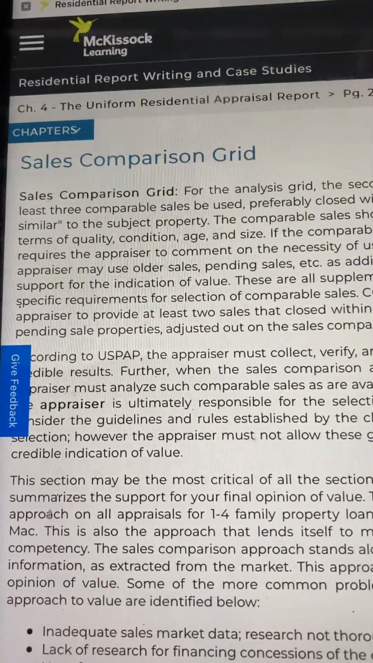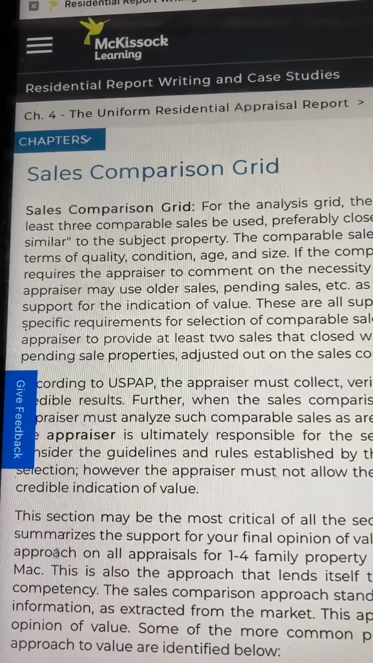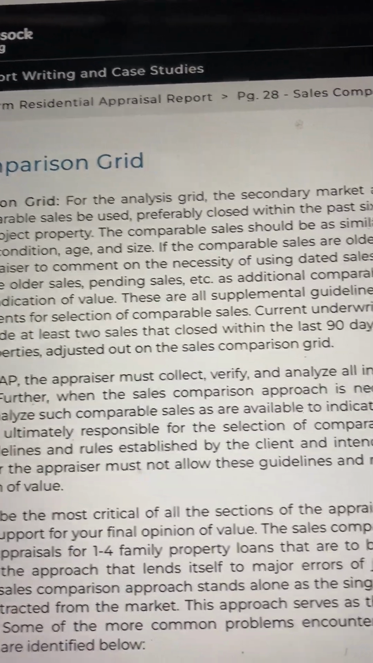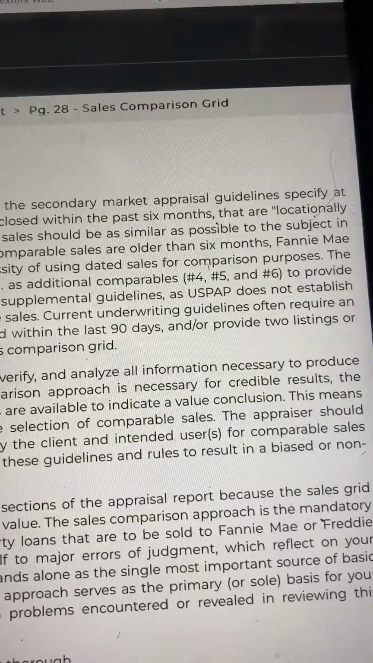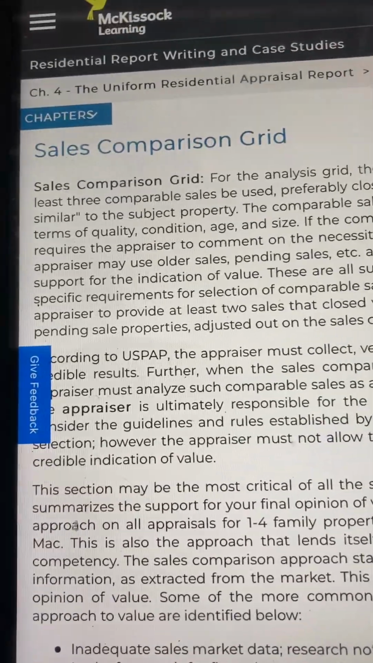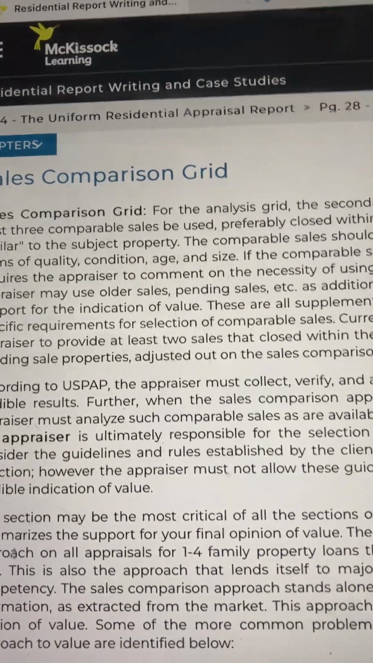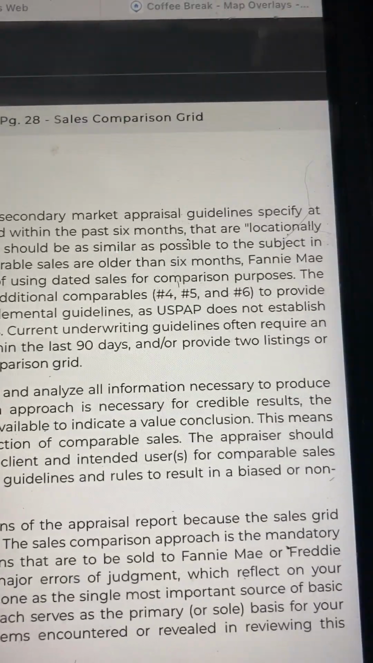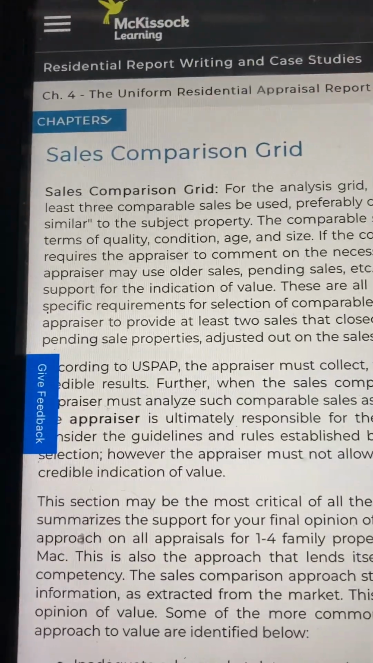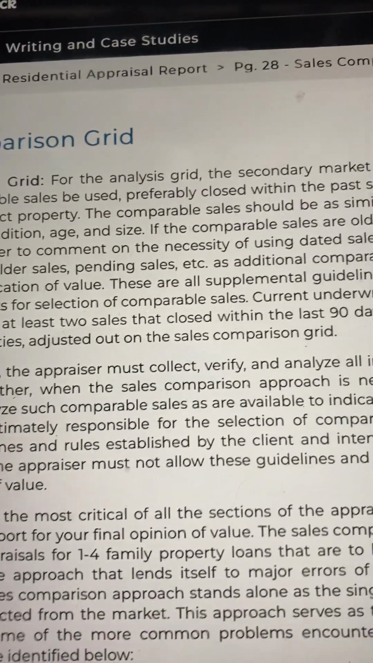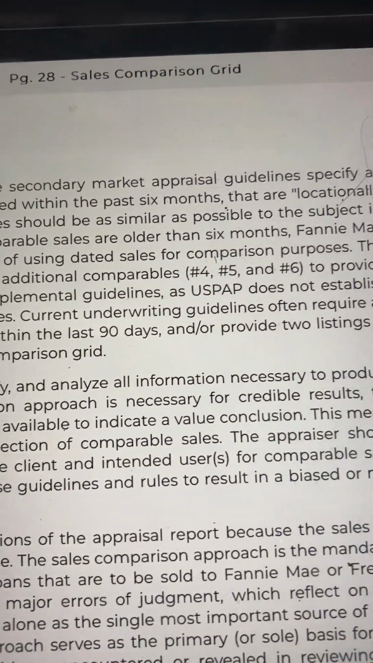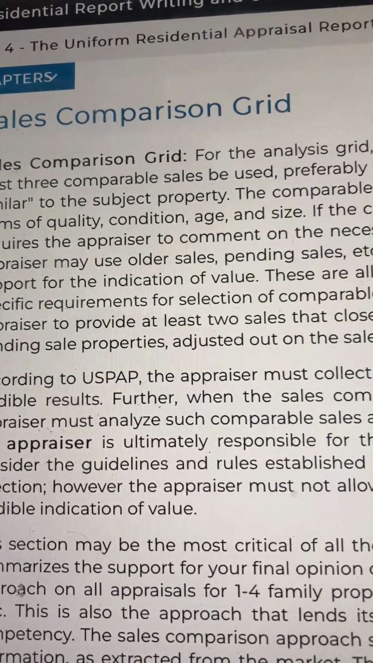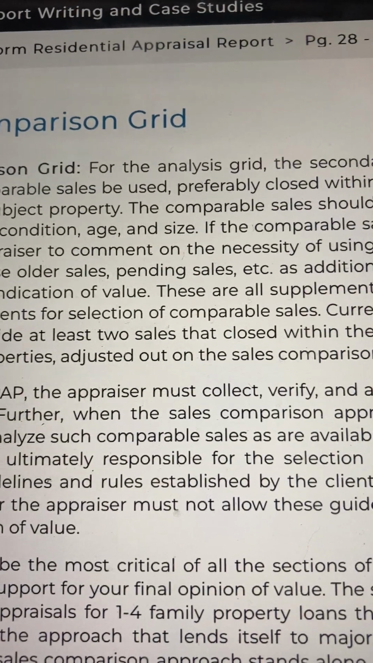Page 28, sales comparison grid. For the analysis grid, the secondary market appraisal guidelines specify at least 3 comparable sales be used, preferably closed within the past 6 months, that are locationally similar to the subject property. The comparable sales should be as similar as possible to the subject in terms of quality, condition, age, and size.